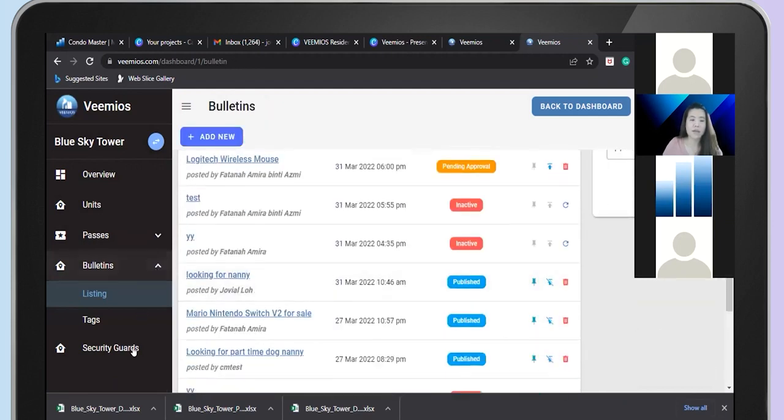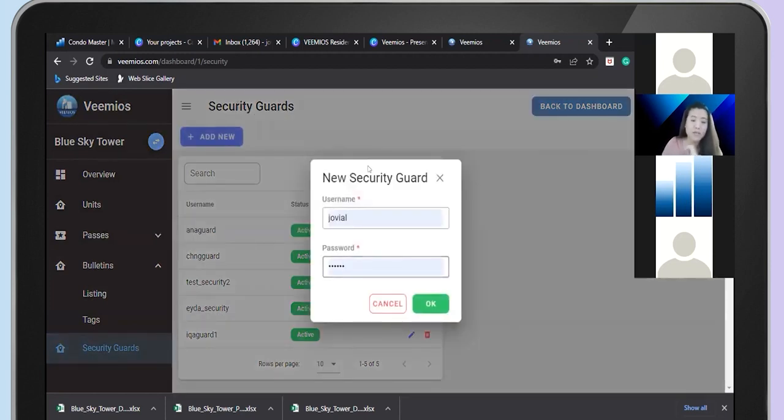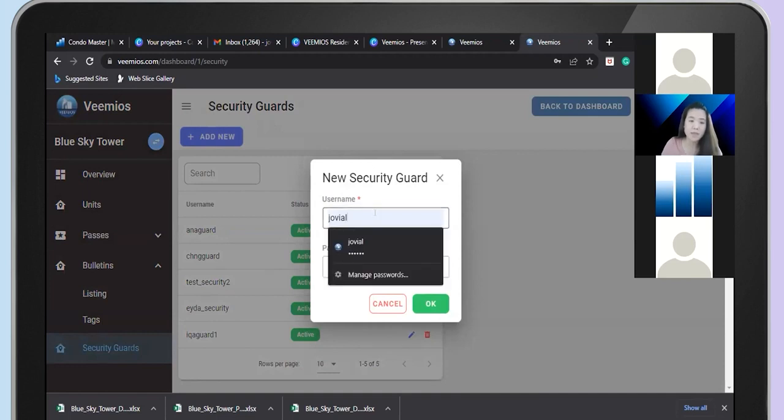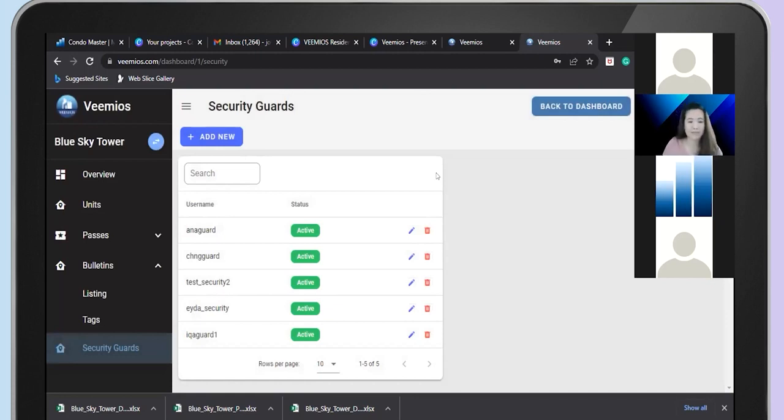And then for security guards, like I mentioned, we need a user ID and also a password to log in. For the management portal, we also don't limit your usage capacity. Management can create your own security ID in the system, key in your preferred username and password. After you create it, you just pass the username and password to your guard. As long as they download the Veemios GP app on the security phone, they can directly access it.